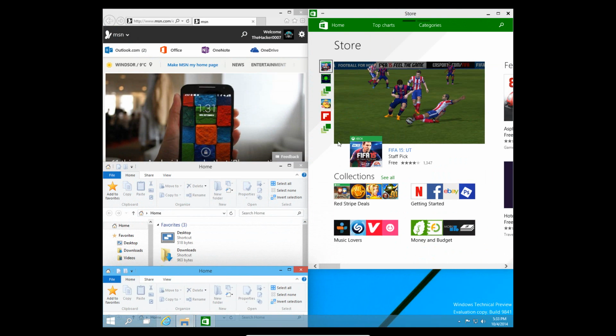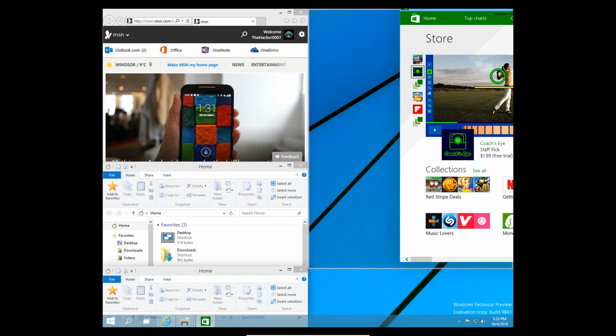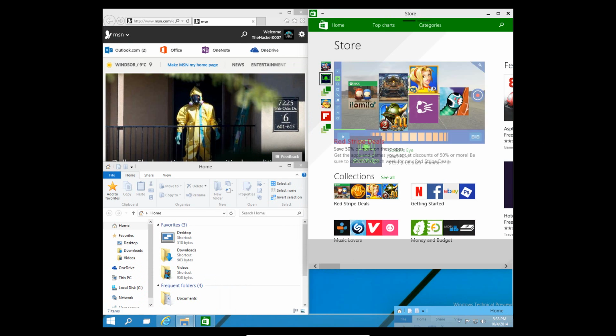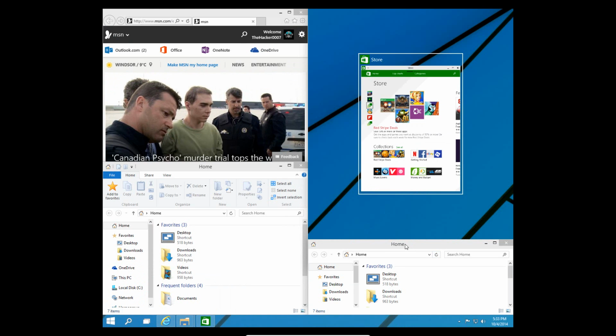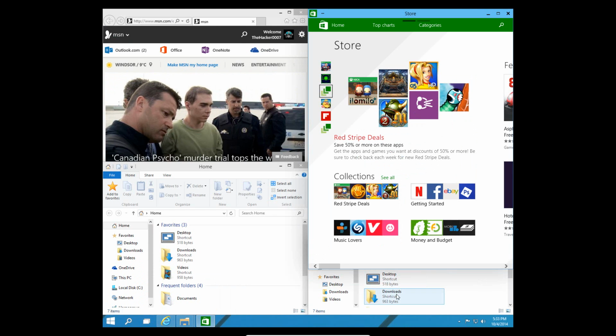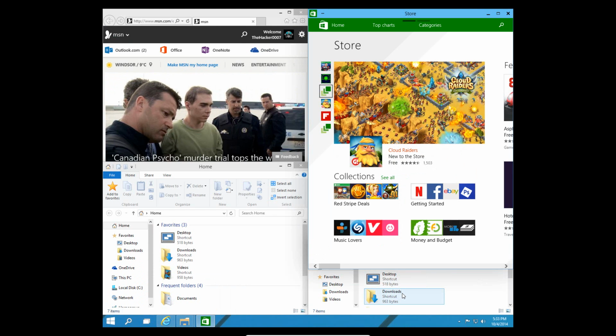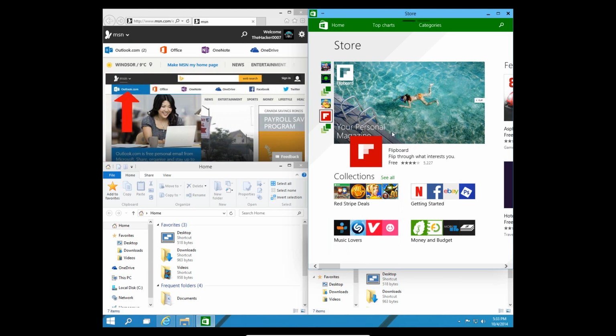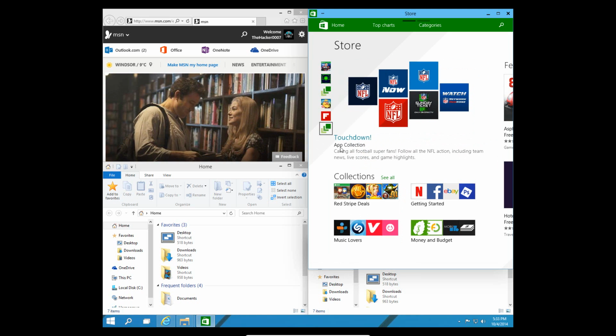Now, one thing I found kind of odd, though, is the Store app won't do it. The Store app, for some reason, will not go any smaller than this, which is kind of funny because then you can go ahead and pin the Home app Explorer to do that. But for some reason, the Store app will not go any smaller than what you currently see, which is kind of annoying. I can see why, because of its elements, but Microsoft should have coded something to make it shrink.